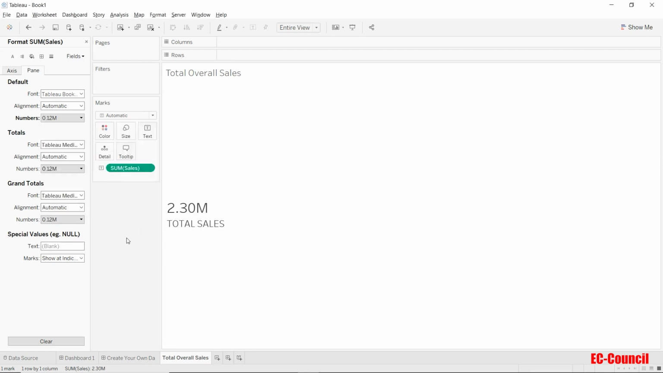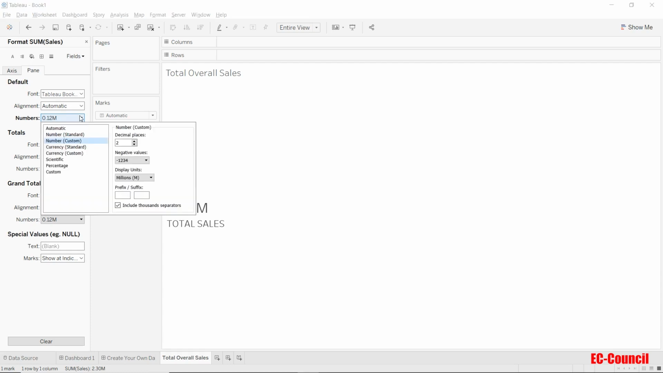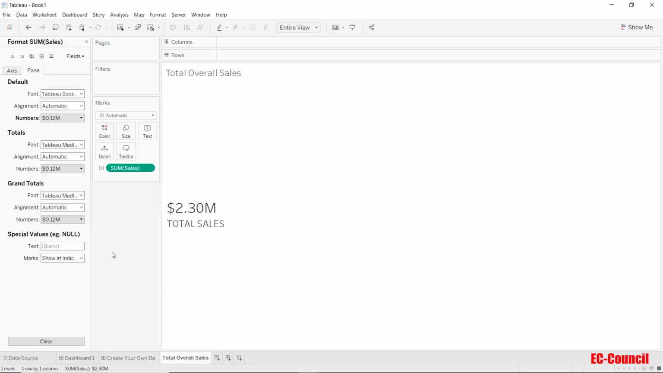If we go back to the sheet, Tableau has accommodated this value into million units right now. Let us also add a dollar sign in front of this value. To do so, go back to Numbers and add up a prefix over here. Well, this looks good.